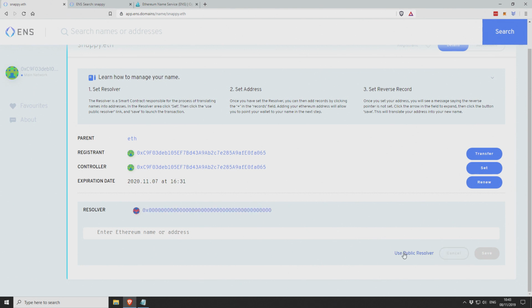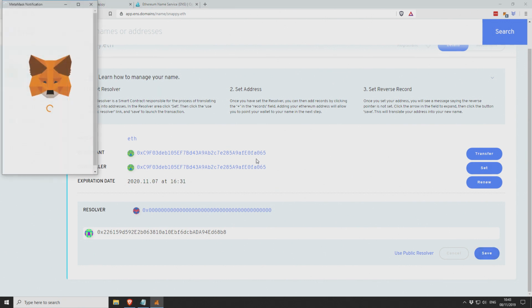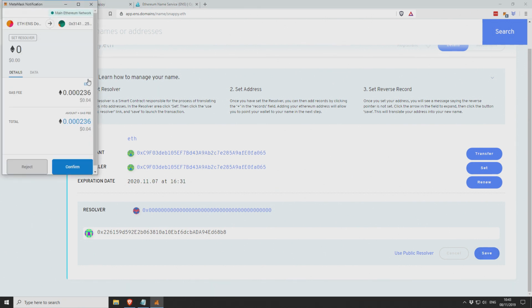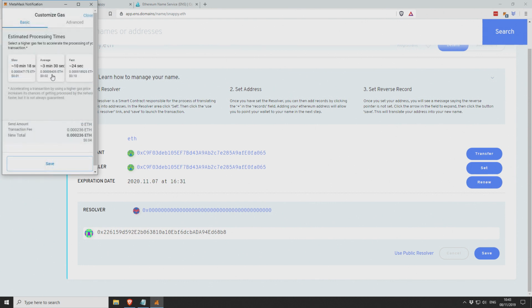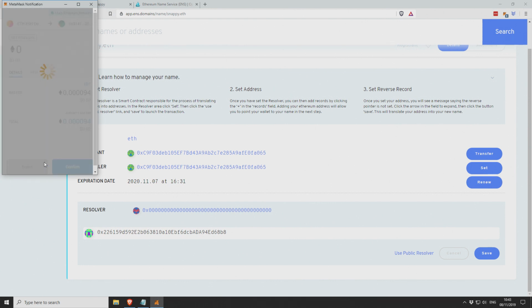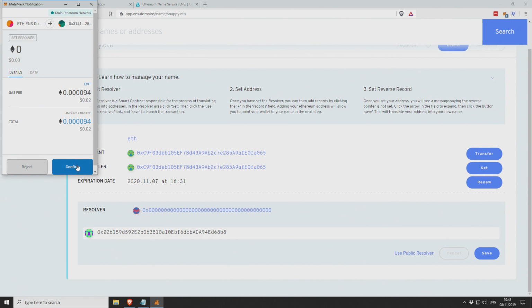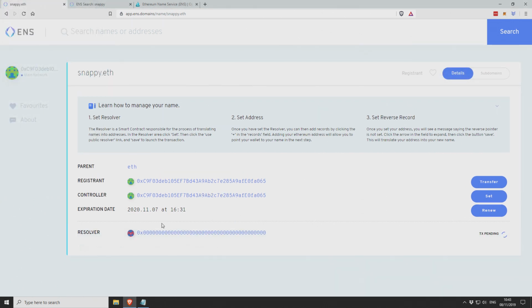So we want to use a public resolver, which is that, so it should be the same for you guys as well. Click on save. Again, it is a transaction, but it's only a cheap transaction. I'll set a lower gas fee again, and we click on confirm. The resolver, like I say, is the part that connects your address to whatever attributes you set to it.